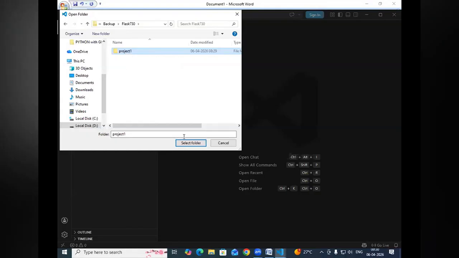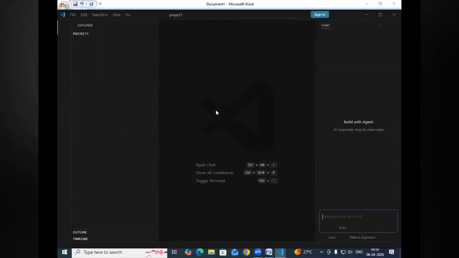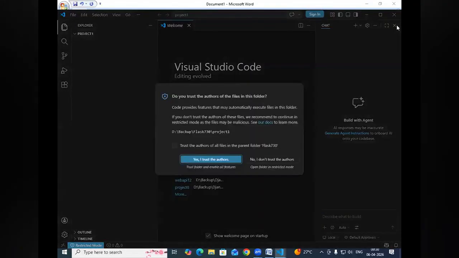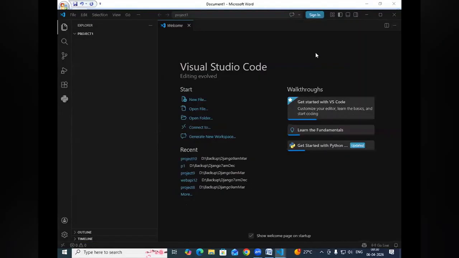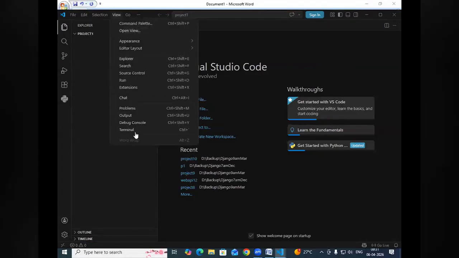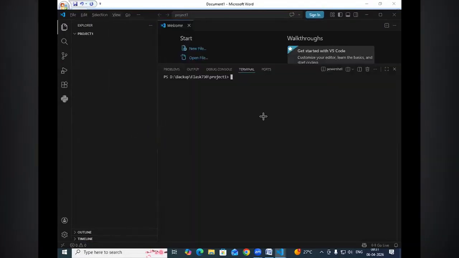Select the project folder, but there is no command to create a project. Remember this: you don't have any command to create what? A project. No command to create a project. Then what you do first is go to the terminal.